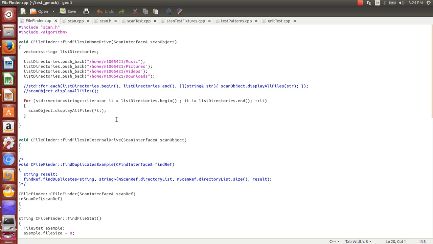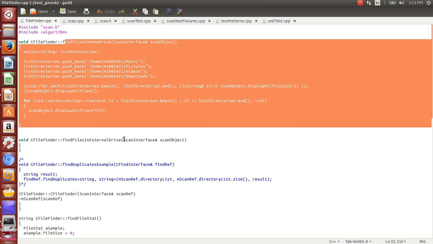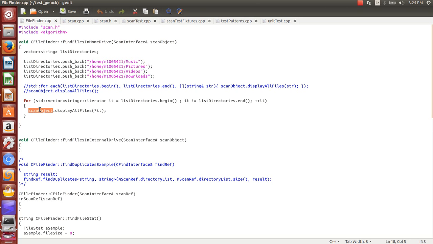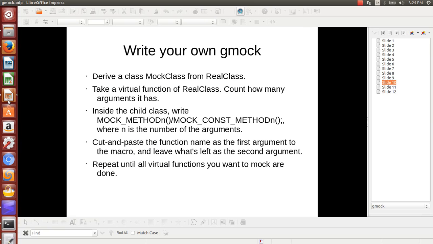So basically what we are trying to tell here is, if you have to unit test this function and you have to unit test something that is happening with the scan object, which was your class input, we need a mock class for the scan object. Okay, so now the next question is, how do we write a scan mock class?